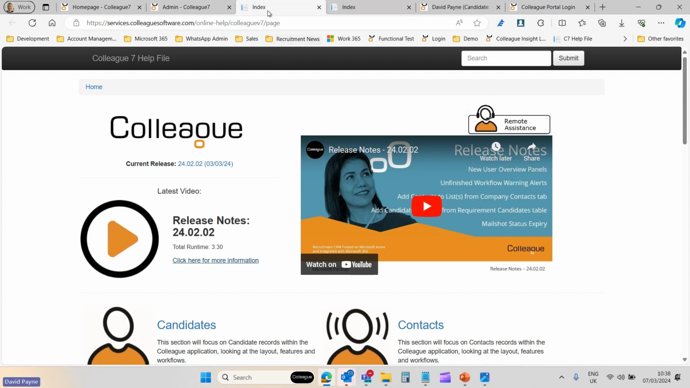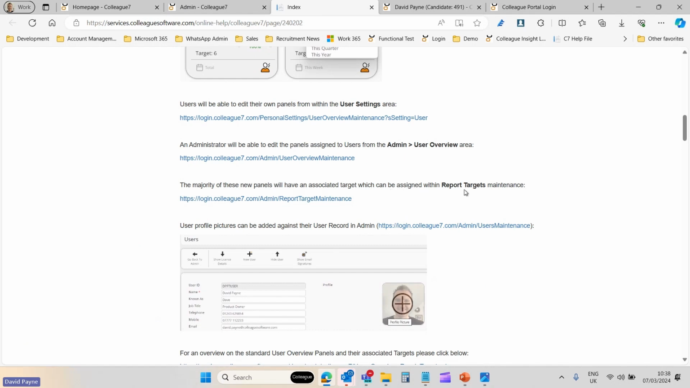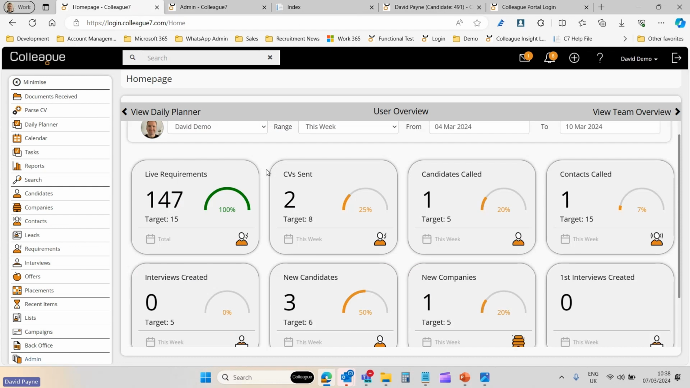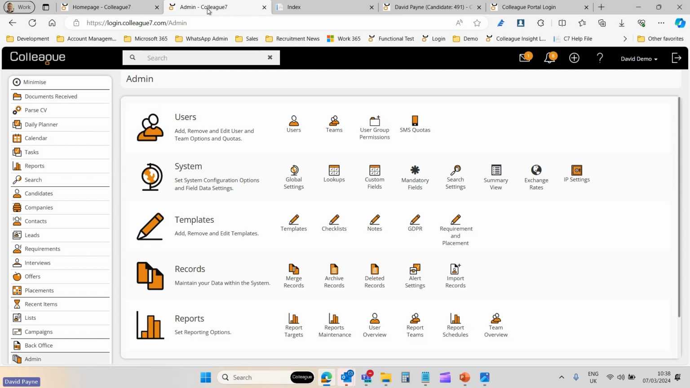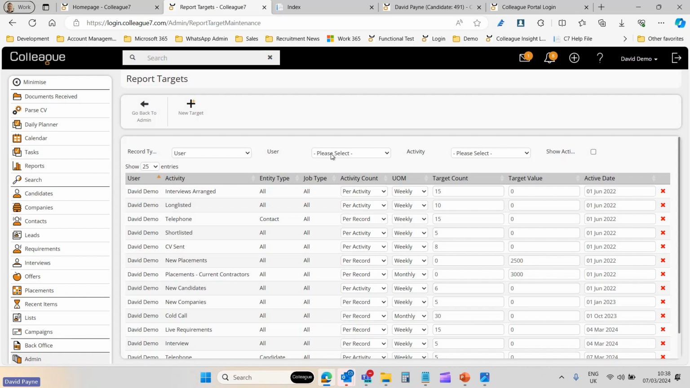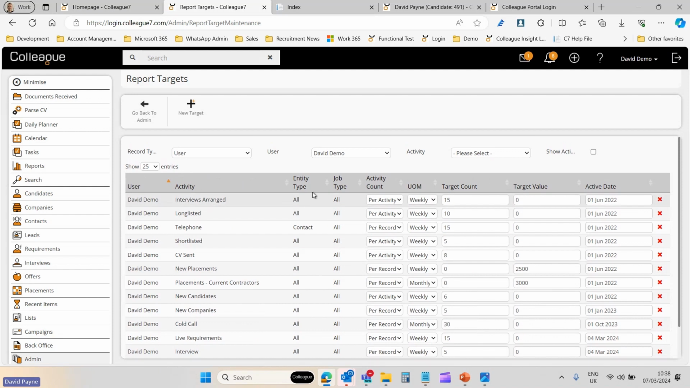Next along is the actual targets maintenance area itself with regards to the panel. You'll notice on the panels you'll have an advised target, and an animation effect to the dial that's giving you an idea of how that target is being achieved in terms of their activity. So again, within the admin area, under report targets, you've got a section where targets are assigned to the users. I've got my targets set up here.